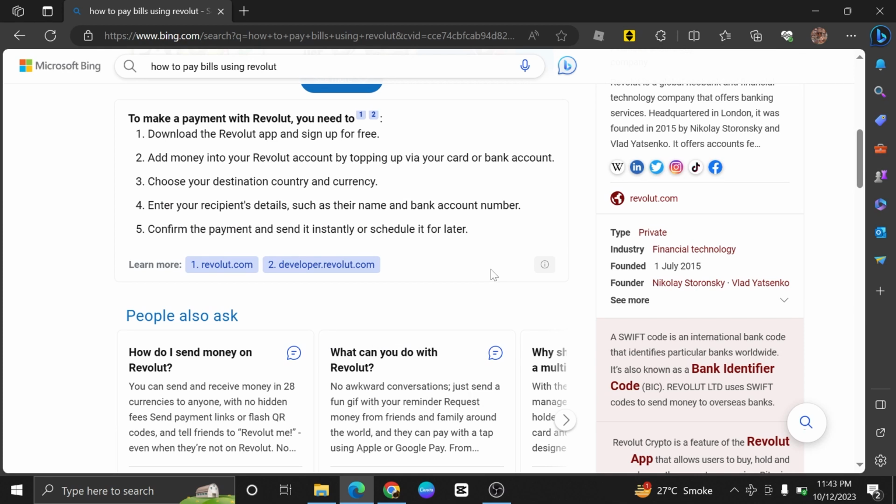Paying bills using Revolut is very easy to do. Today I'm gonna show you how to do it. First, download the Revolut app.